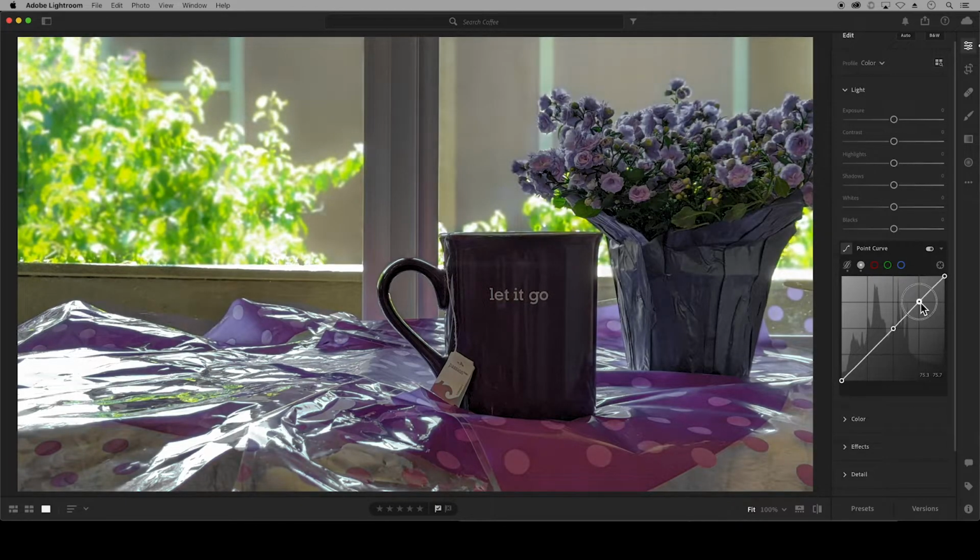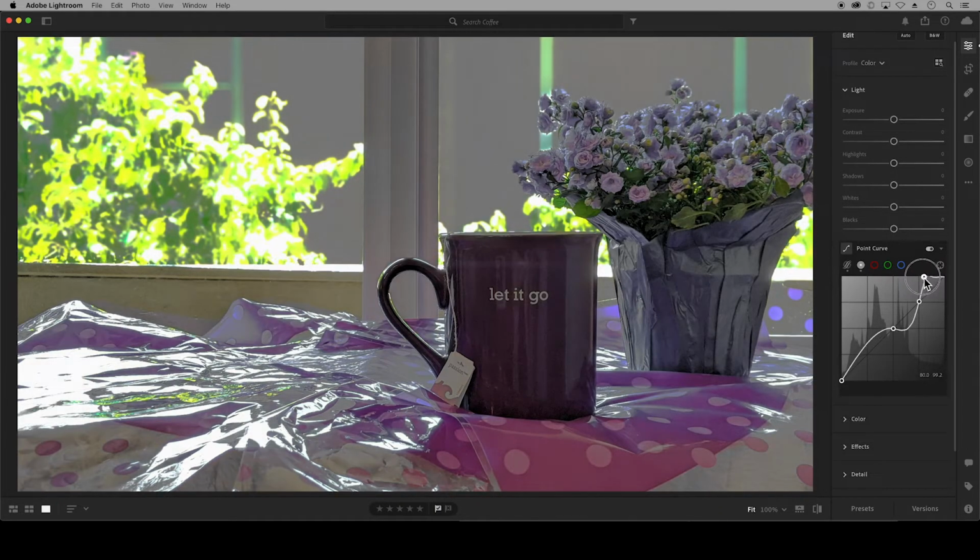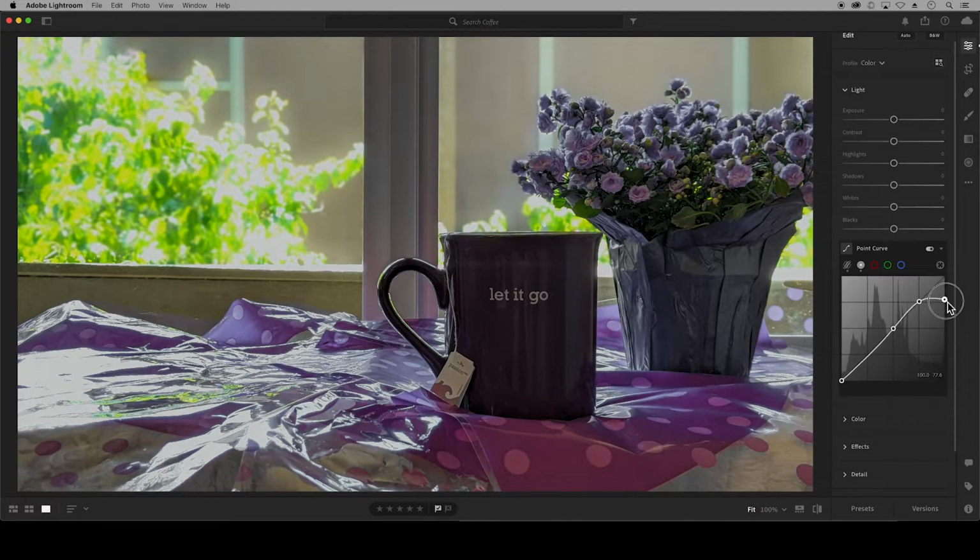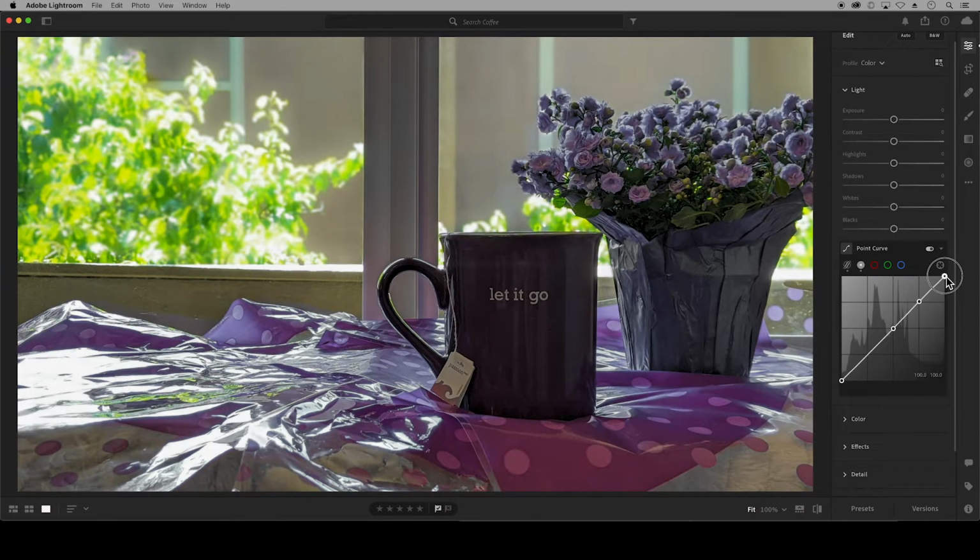Finally, add an anchor point to the top right. Moving this point up or to the left will lighten all the white in the image. Moving it down will darken them or make them look more gray. I'll right-click and reset the channel before showing you a popular setting for the point curve.